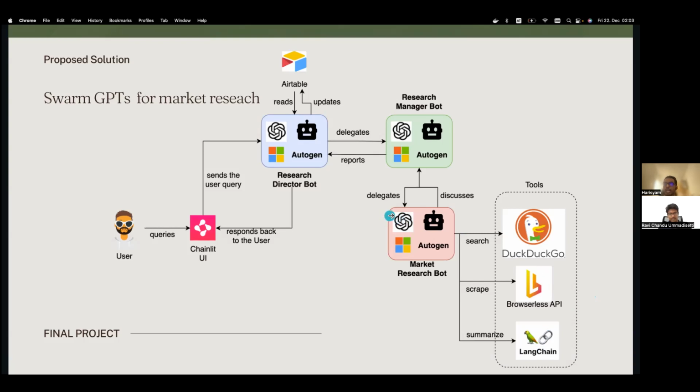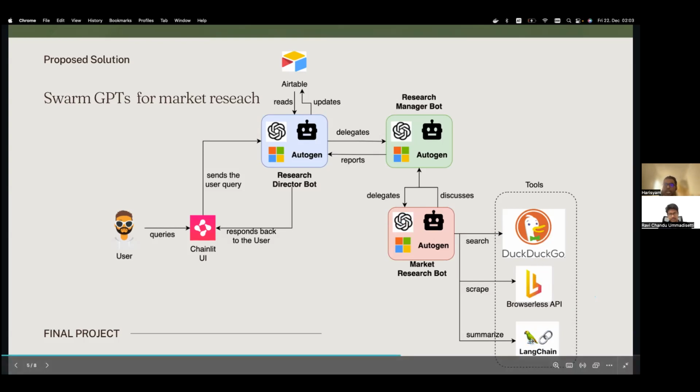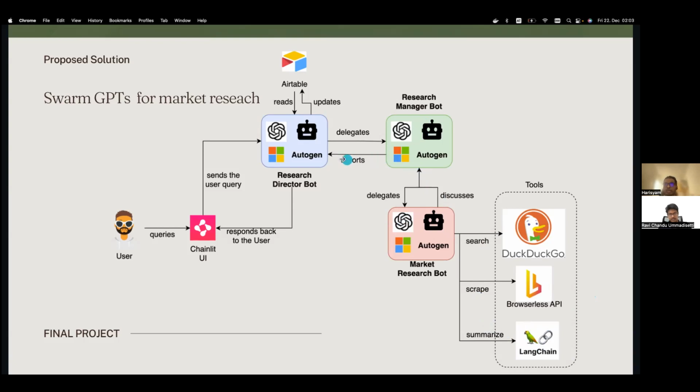So it basically searches each and every query over the web, scrapes the data, and then summarizes the content. And then pushes back that info to the research manager. And the research manager basically reports it to the director. And both of these are evaluating the report. And if the report looks good, they push that to the Airtable. And then this bot will finally send that response back to the Chainlit.